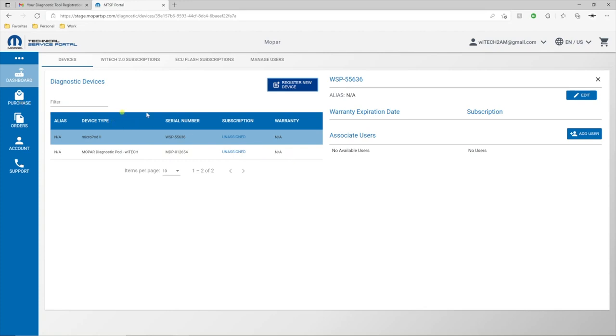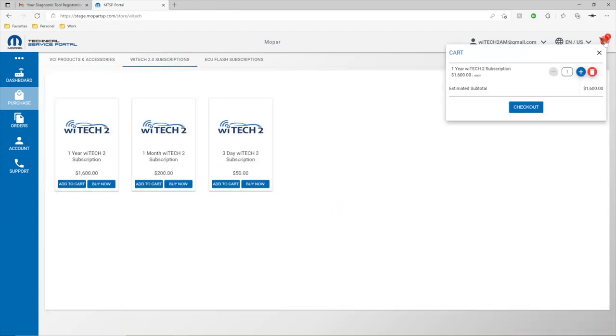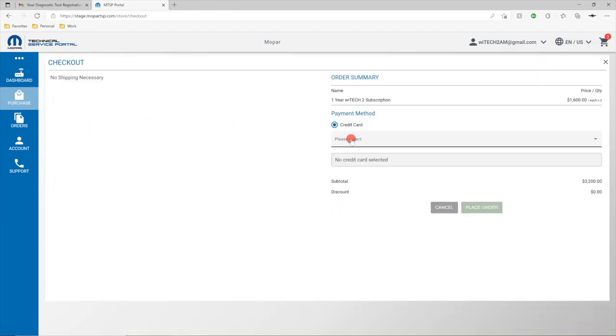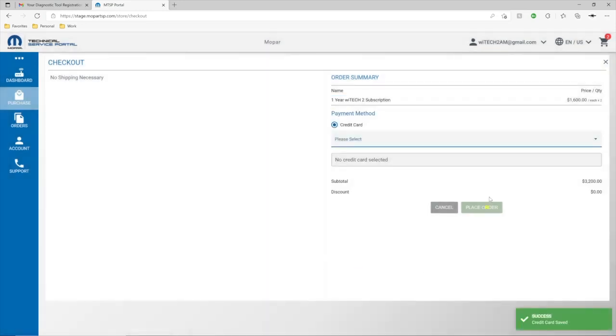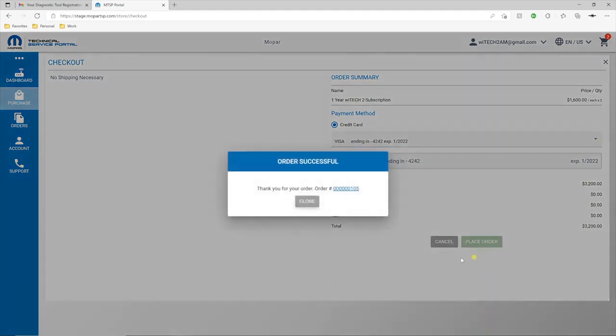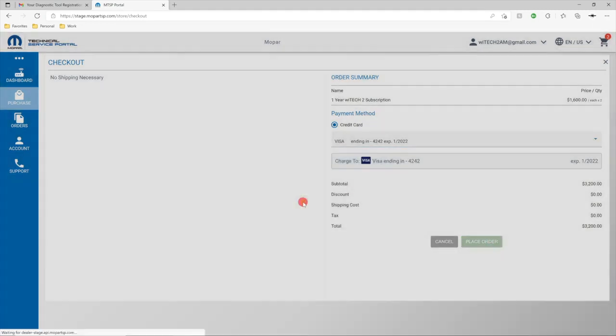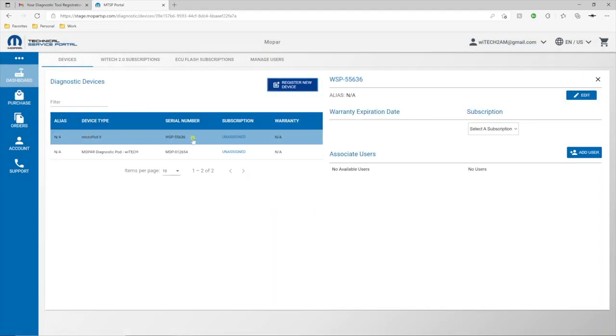To purchase a subscription for the VCI device, select Purchase, then YTech 2.0 Subscriptions, and then complete the steps to purchase the desired subscription. You'll receive a subscription purchase confirmation email. In the MTSP, navigate to the dashboard. Select the newly registered device and select a subscription to add to the device and select Assign.